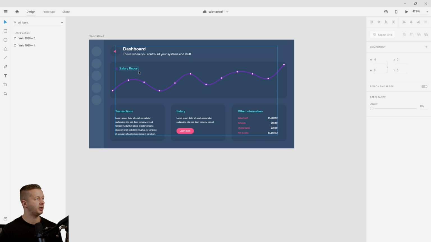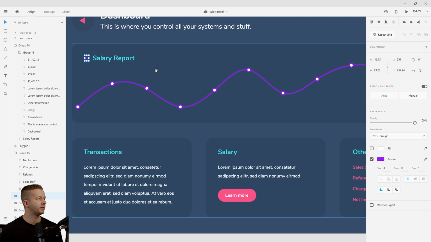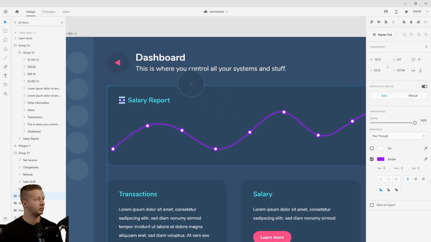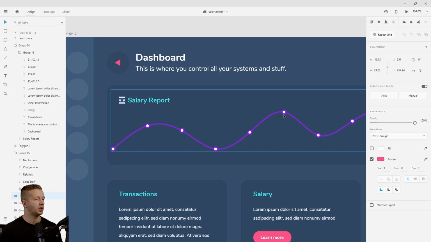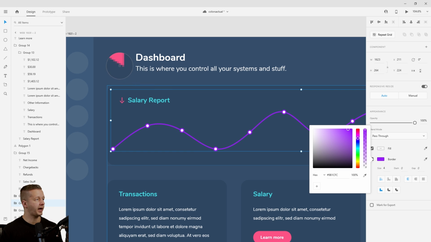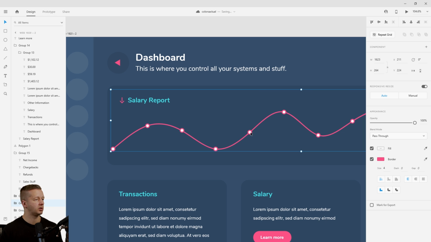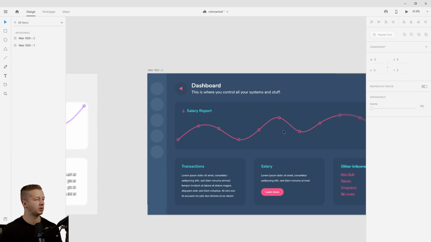All right, and let's see. Oh, this little icon there. There's a down arrow icon. We can hit the I key for the eyedropper. There we go. We'll do this. And then finally, we'll take this, the border. We'll make that color. And we'll get in there into those fills and just make those fills this background color.